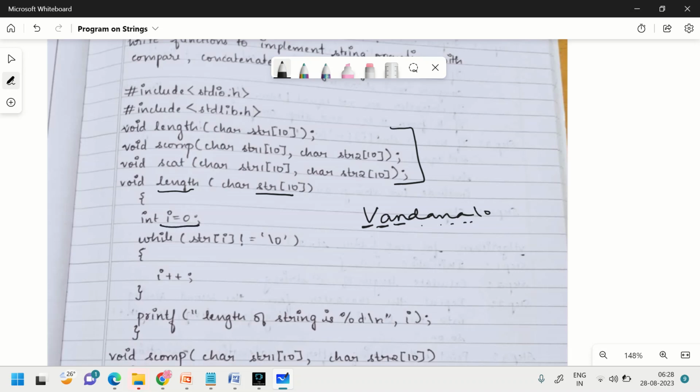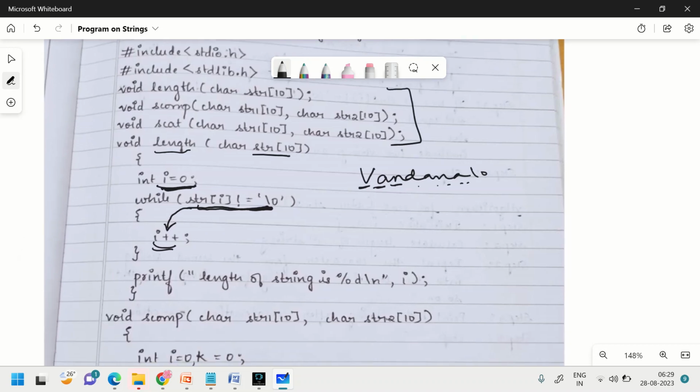So we have one variable, I, which is initialized to 0. Every time it comes across a character, the I value is increased by 1. Till where are you supposed to do this? Till you reach the end of the string: while str of I is not equal to 0. That means till you reach the end of the string, you go on incrementing the value of I every time you come across a character. At the end, you will have a count displayed, which is the total number of characters.